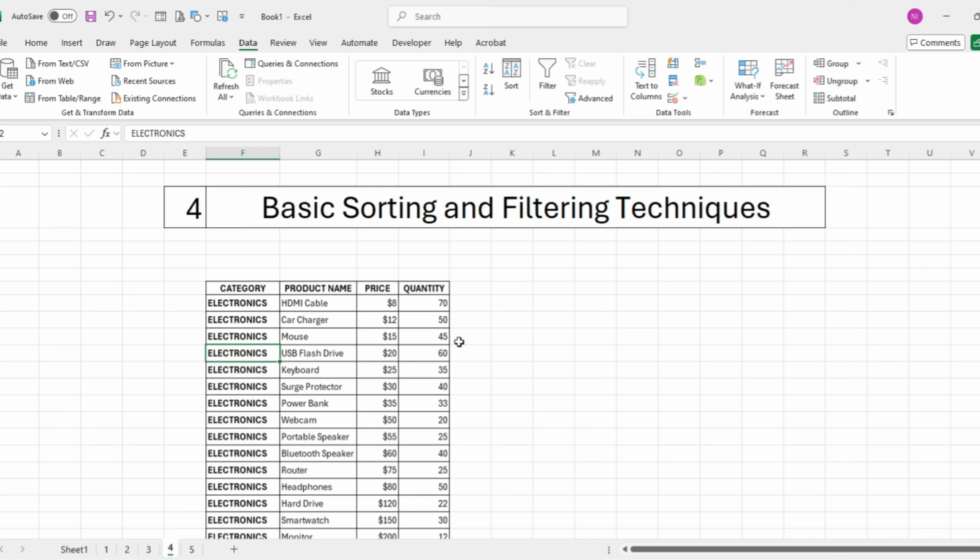Practice task. Create a table with columns, product name, category, price, quantity. Sort the data by category, A to Z, and then by price, smallest to largest. Filter to show only products in the electronics category with a price greater than $50. If you've followed every click and step, congratulations, you've just unlocked one of Excel's superpowers.